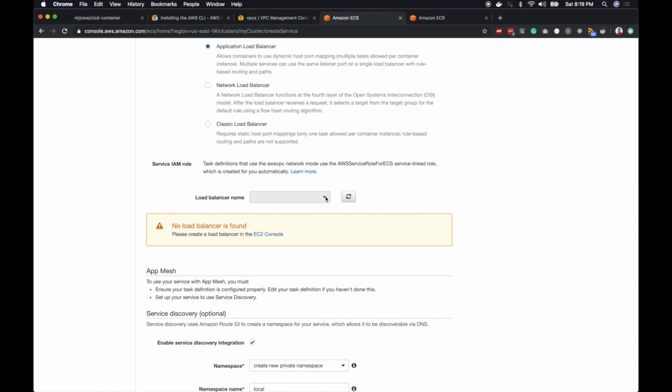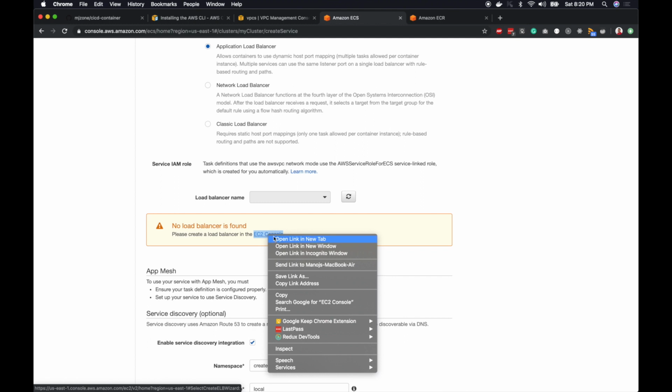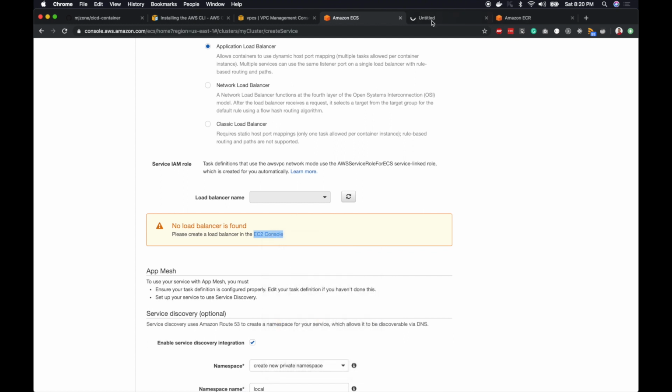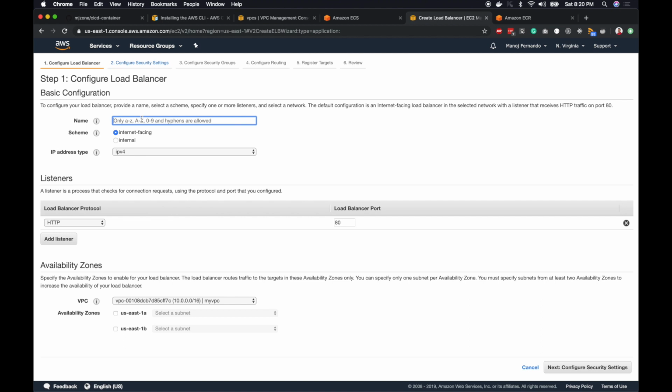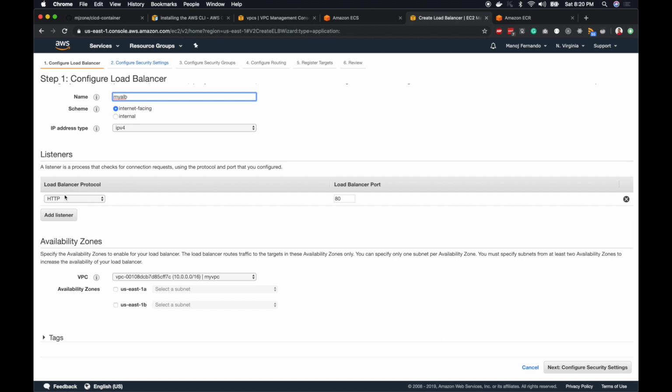And for the balancer name, well, I don't actually have a load balancer at this moment. So there's this message, no load balancer is found. A link is given to me. So I will just click on that in a separate tab and then we'll actually create a load balancer. Here I will pick application load balancer and give it a load balancer name, my-ALB, for application load balancer. And the listener port HTTP 80 is already created for me. So the load balancer will listen on HTTP on port 80.